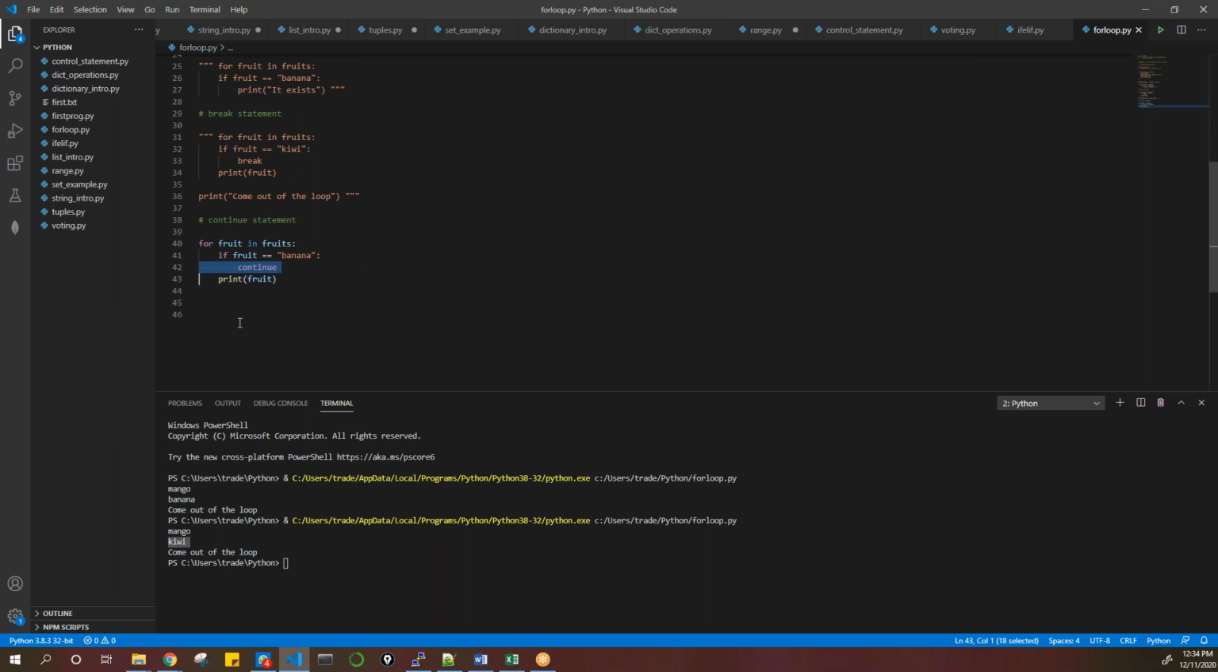So continue is sometimes very helpful when you're not sure about the exact conditions, like what exactly you want to do, and sometimes even a problem statement would want you to use it. But again, break and continue are very helpful, but you have to use them very smartly depending on the problem statement. Like this, if you didn't want banana to be printed, you would use continue, but if you wanted banana to be printed, then you would use break.